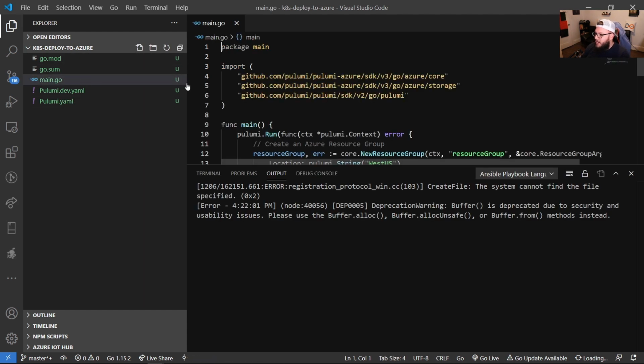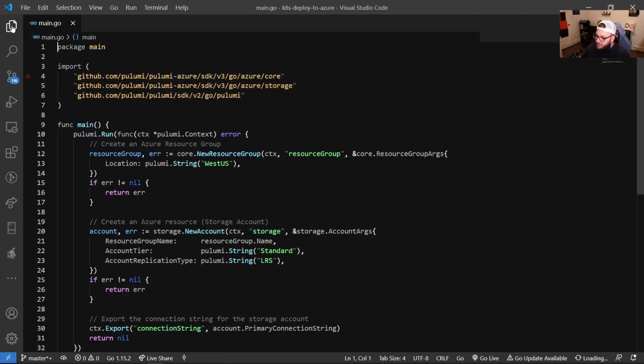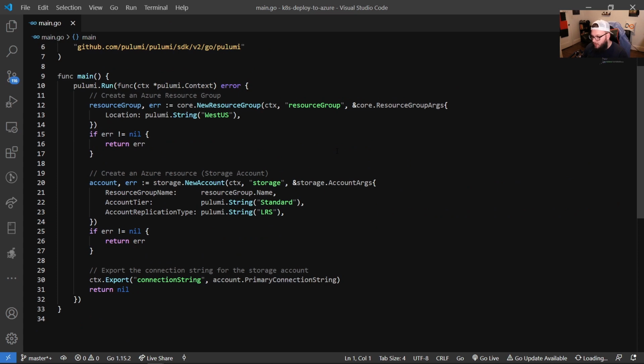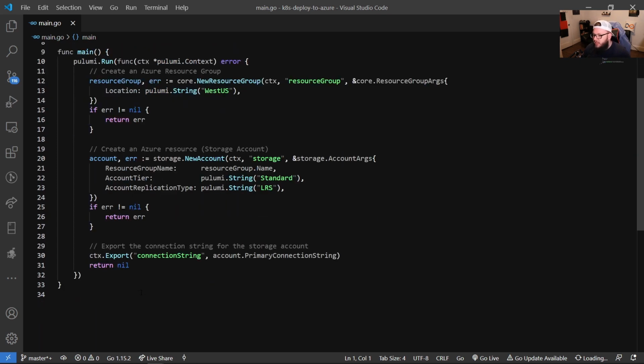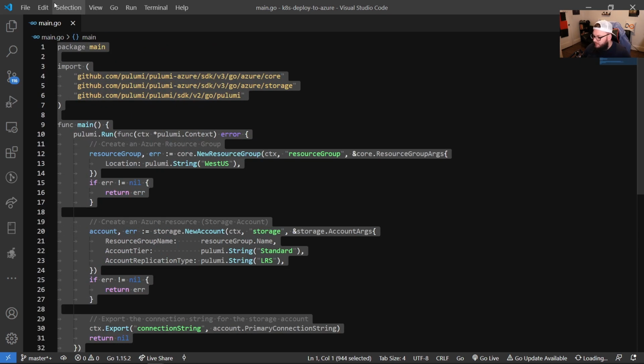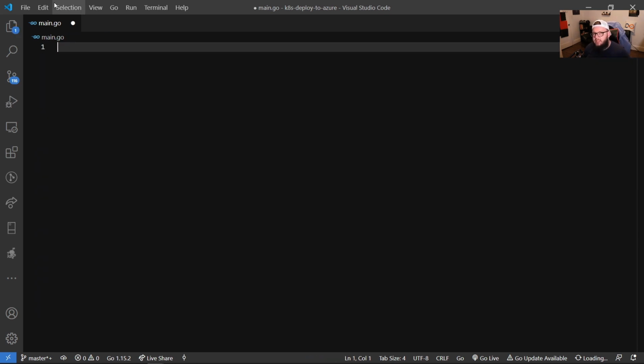Now let's open up this main.go. As you can see, there's already a configuration in here for you. And this is just like a task configuration. So it's creating a resource group, then it's creating a storage account. But what we're going to do is just get rid of all of this. And then I'm going to start pasting in some code that I already wrote, and we're going to go through it line by line.